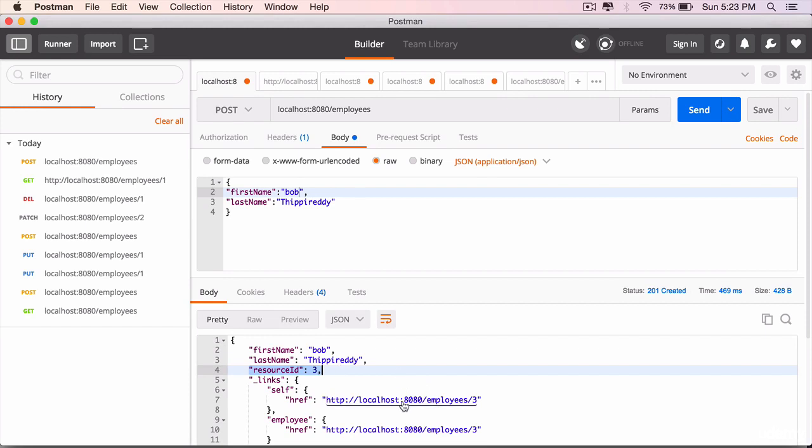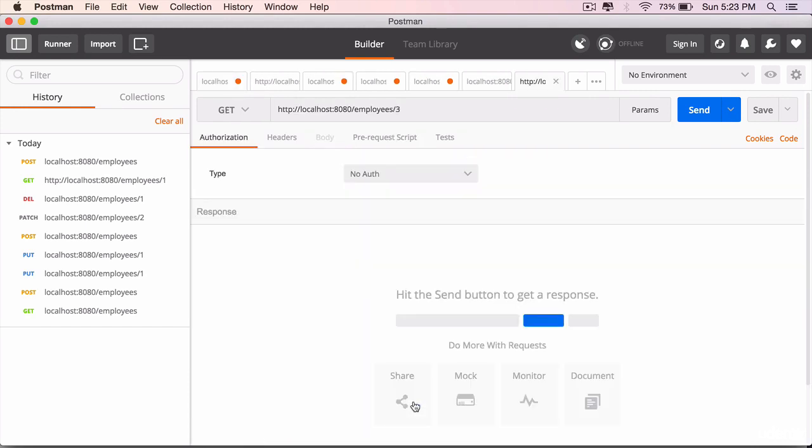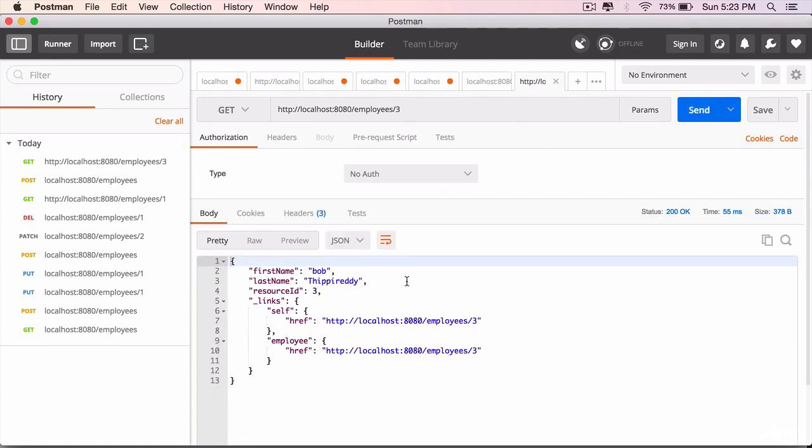Now if I click on this link here which says 3, that will open up a get tab for me with employees 3. Send it, and in the response I now have a resource ID.